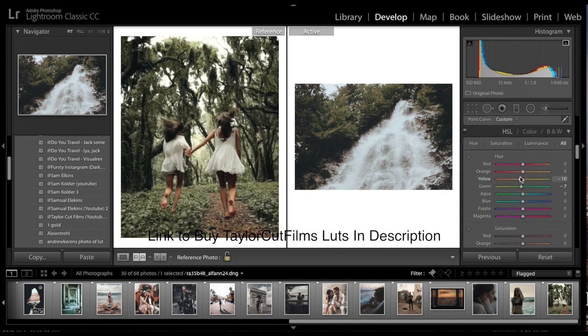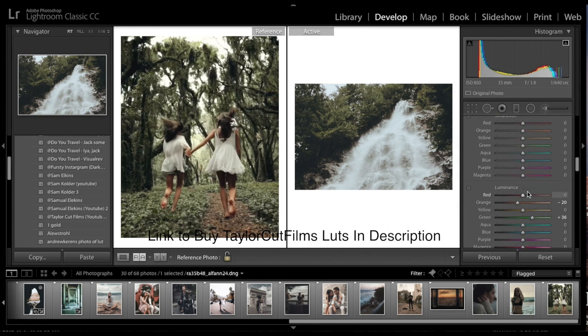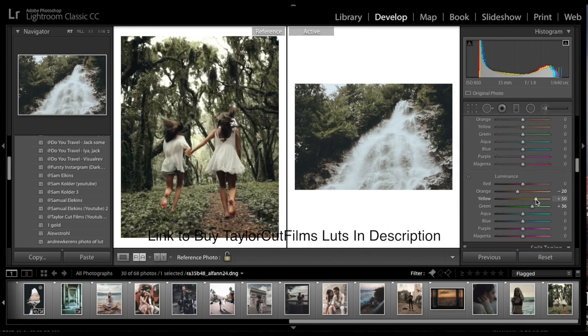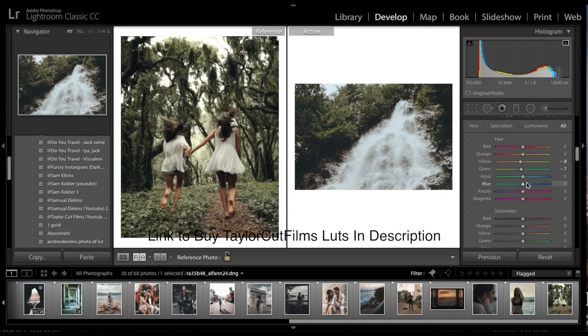So if you wanted that particular look, you would be able to just bring your greens back up and you would get something pretty similar to that. But we don't want that, so let's reset everything.